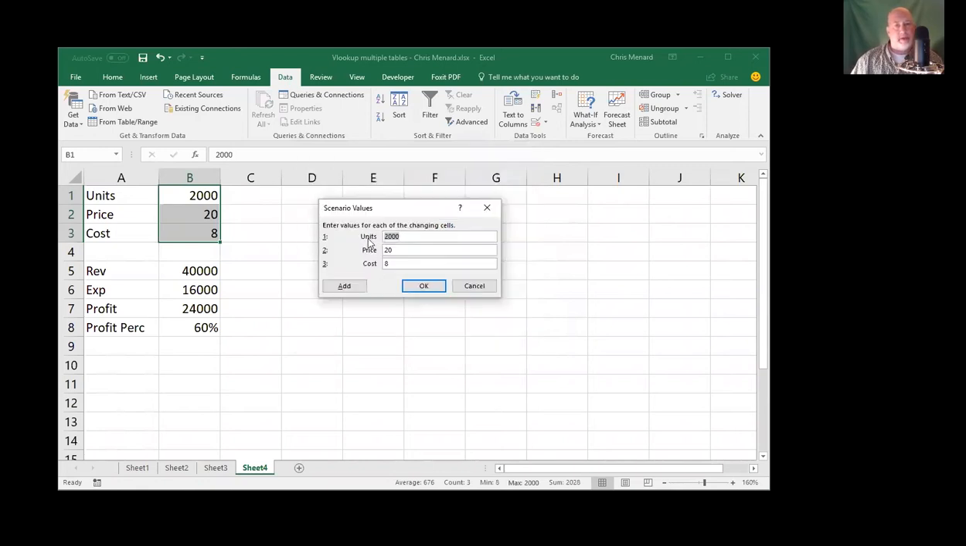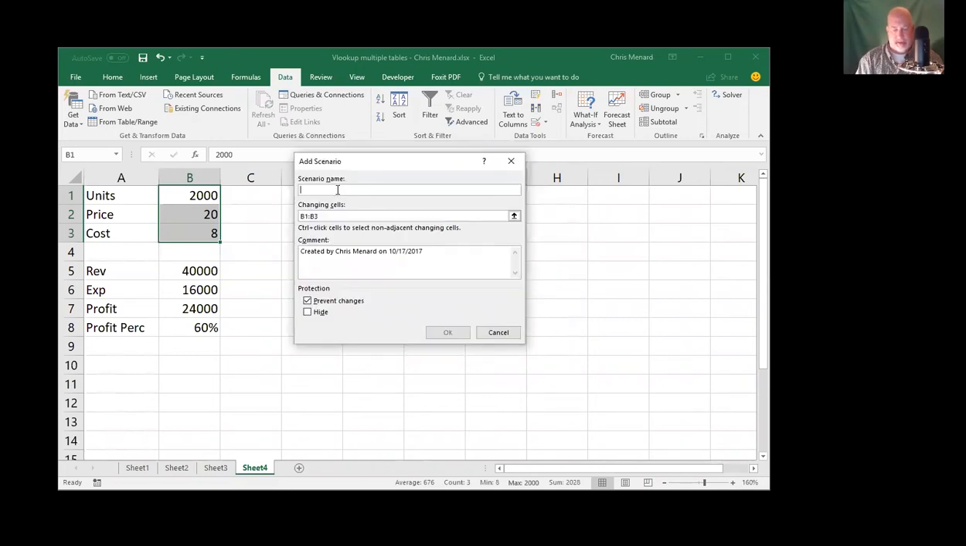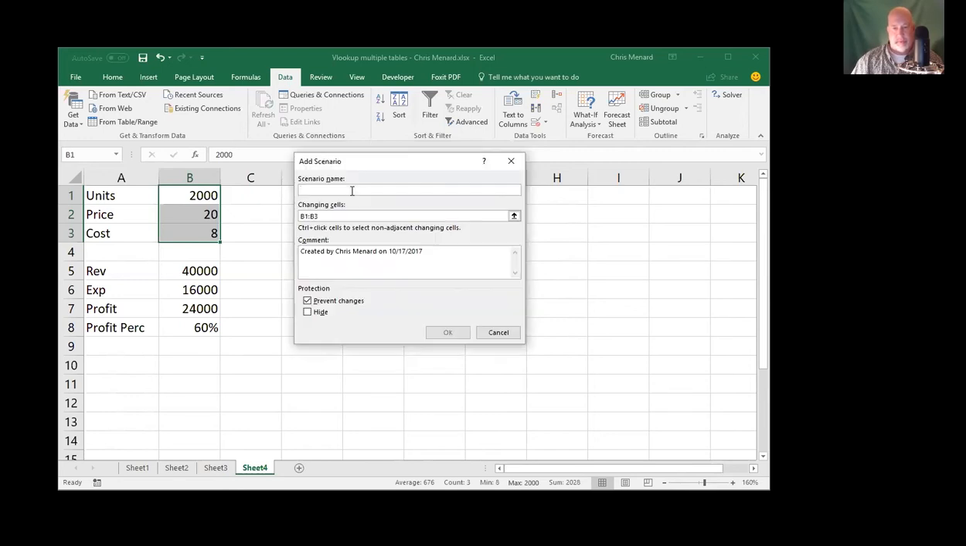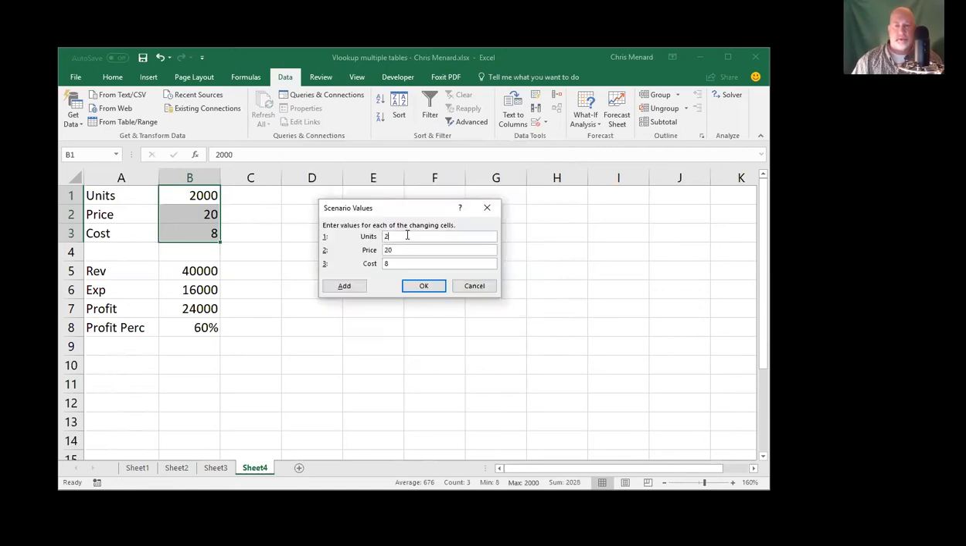Because I named them, I have units, price, and cost. So this is my original forecast. So I'm going to hit Add. And I'm going to make up, somebody says we can have a higher price next year. Click OK. And the price instead of 20 is going to be 22. Add another one. More units, but lower price. So instead of 2,000 units, we believe we can do 2250 if we put the price at 17.75.